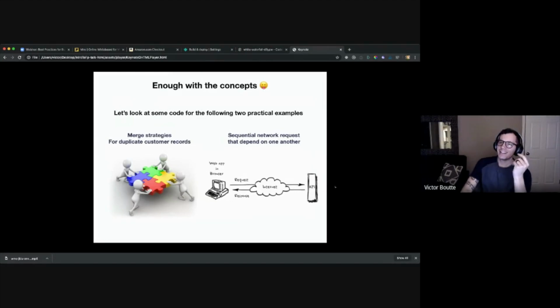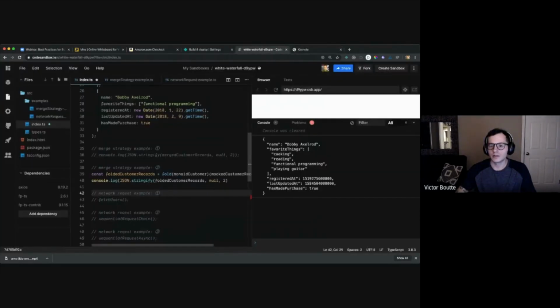Enough with the concepts, right? We're going to look at some code for the following 2 practical examples that you can most likely see in any application you work on. The first one we're going to look at is merge strategies for duplicate customer records. And to do this, we're going to leverage semigroups, monoids, and some other things that I might not touch on, but I'm going to get into that. And then the other example that I wanted to cover is sequential network requests that depend on one another. And we're actually going to be using TaskEither to do that in conjunction with something else. Let's go ahead and hop into the code so you guys can see what's going on.